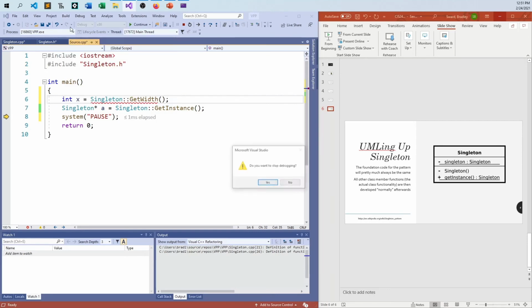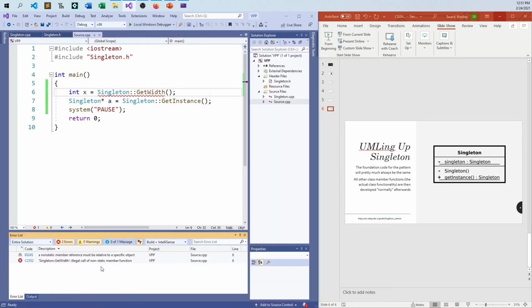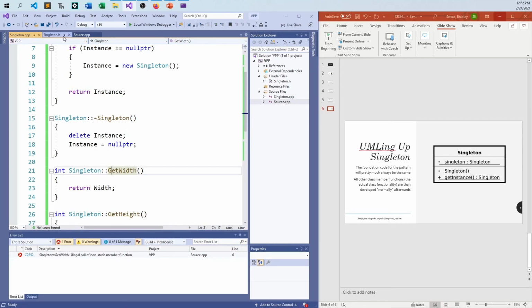Let me build it so you can see what error message comes up. And you can see a non-static member reference must be relative to a specific object. Don't you love the error messages? And get width, illegal call of non-static member function. So what I was saying earlier is you can only use this syntax to call static methods. And so this get width function is not static.